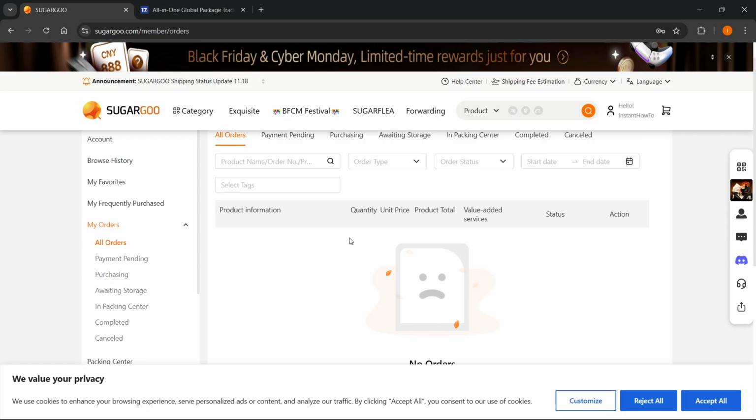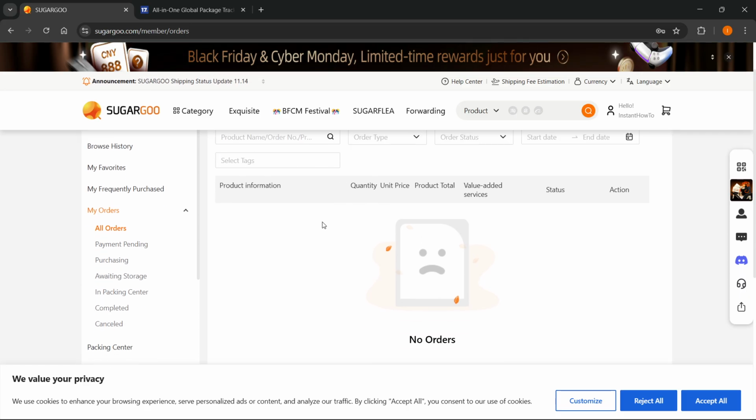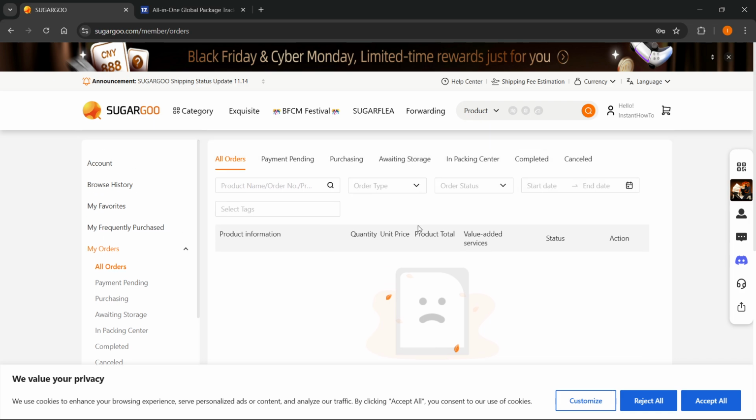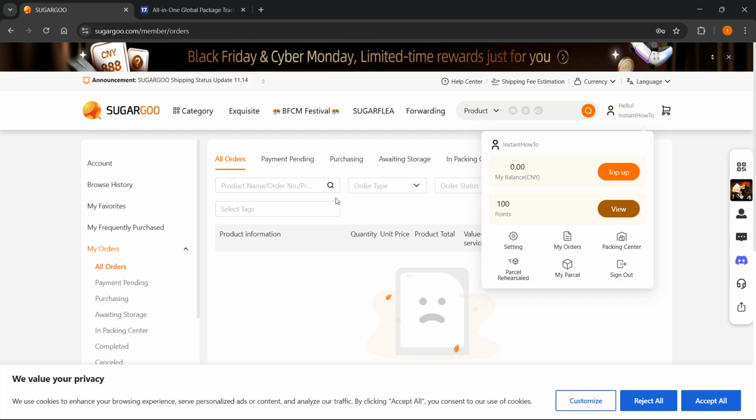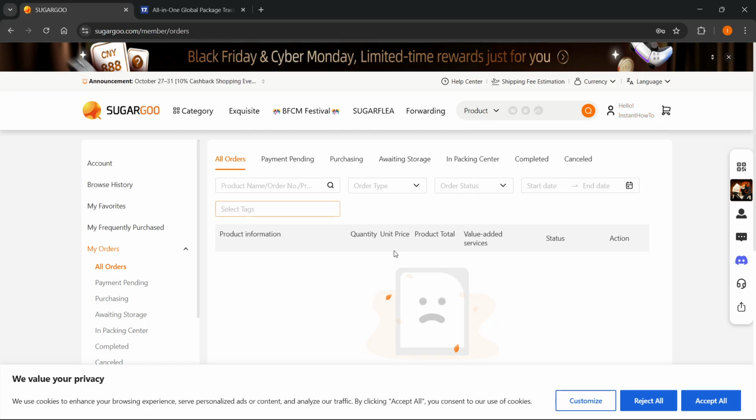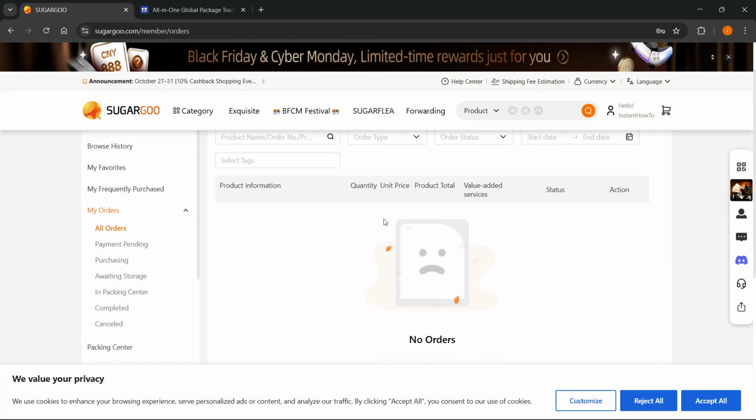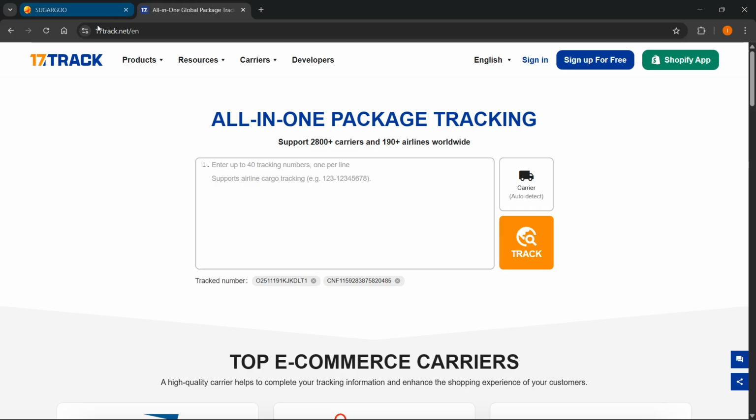Now, of course, whenever you order, you will also receive that very likely to your email as well. So the email you use to sign in to your Sugargoo account, and then you want to use that number, you want to copy your tracking number, and you want to go to a website like 17track.net or something similar.